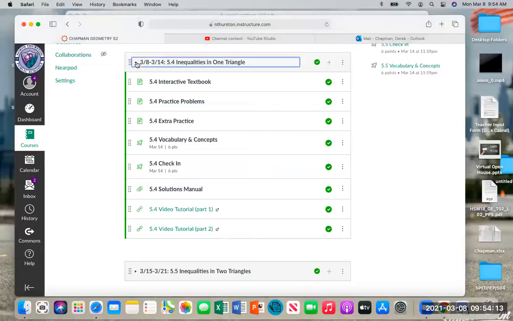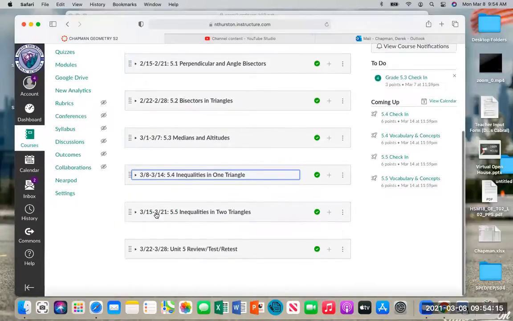Just a quick look forward to next week. We'll see the last lesson on Wednesday, and then we will be testing the week after that. So just so you know what's coming up.